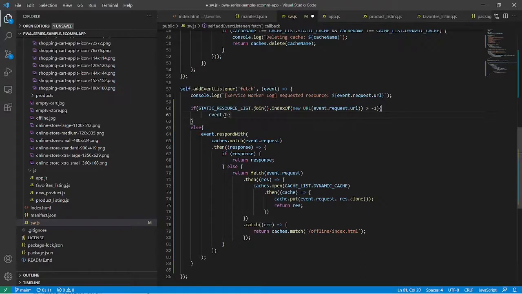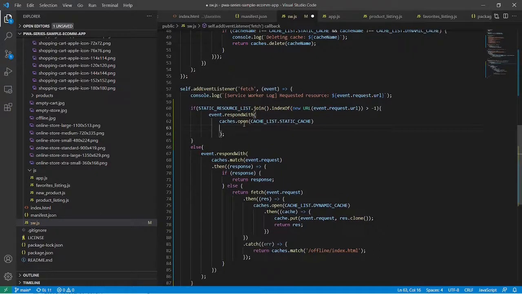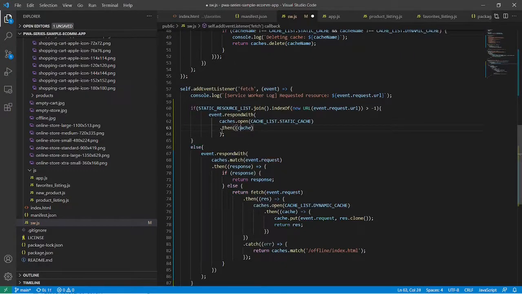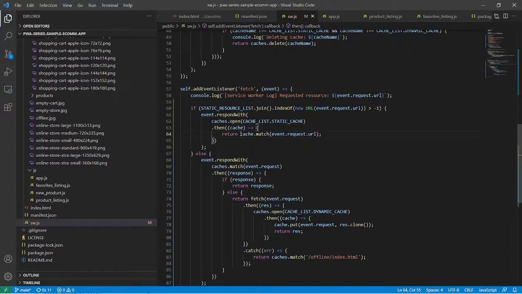So again, event.respondWith, we check the caches directly. We can directly open the static cache, cacheList.staticCache. For better readability, let me put it down on a new line. And since it returns a promise, we get access to the cache reference in the then method. And once we have access to the cache, we just return whatever would be our response with the match. So we do cache.match and event.request.url. So this is more specific, targeted at a specific cache with the desired resource.